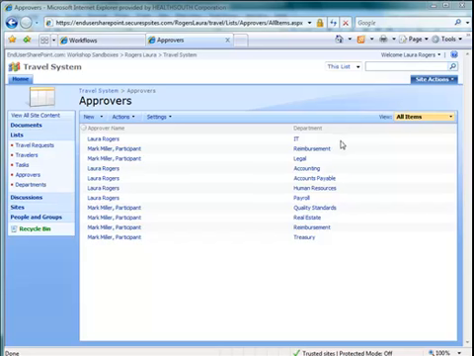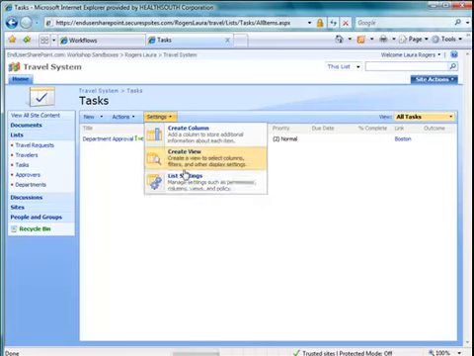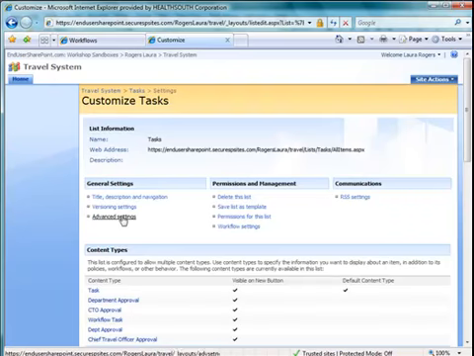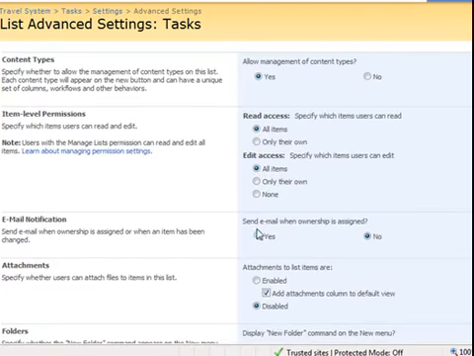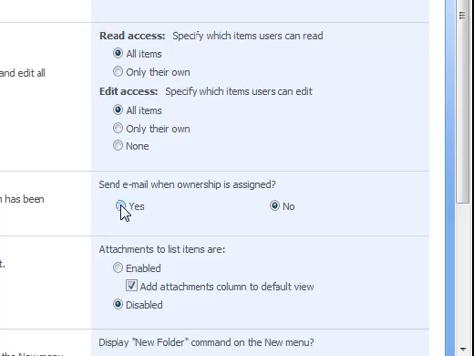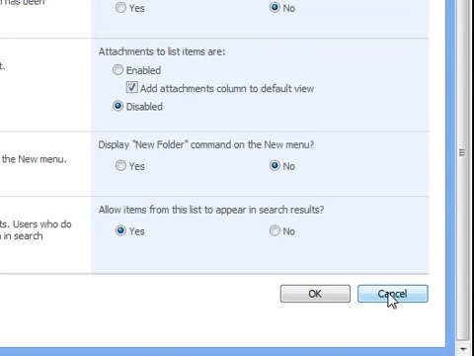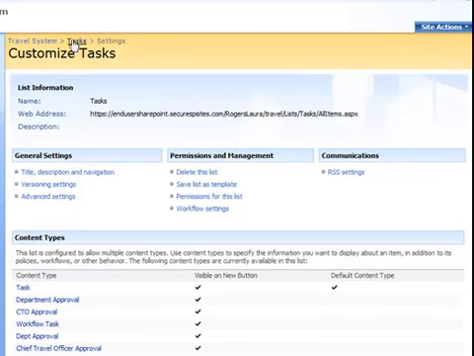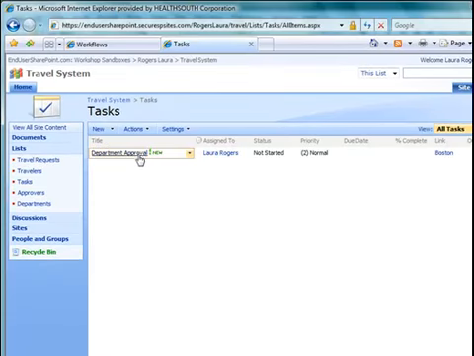Now there are a couple of different ways you can have these emails sent for the approval tasks. You could have just regular task emails turned on. So if I go to list settings, advanced settings, have, send the email when ownership is assigned. If I have that set to yes, then these people would automatically just get the standard task email from SharePoint saying that they have a task assigned to them. So you could also have a workflow associated with this task list and create a different workflow that would send an email each time someone is assigned a workflow, send them an email immediately.